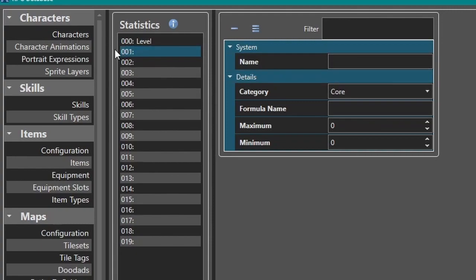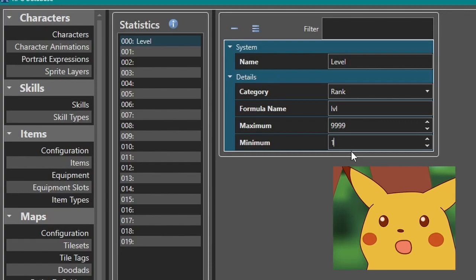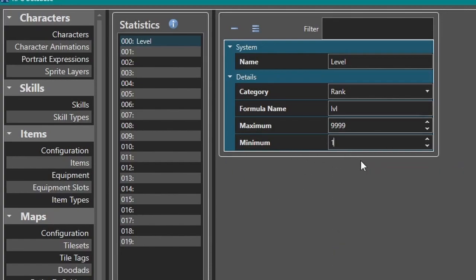We're going to do, for the second slot, and then we have maximum value of the statistic, minimum value of the statistic. That's pretty easy, it's pretty straightforward, right? I'm just going to do 1. Doesn't matter for this example, but you'll get it as we go. So that's our level.